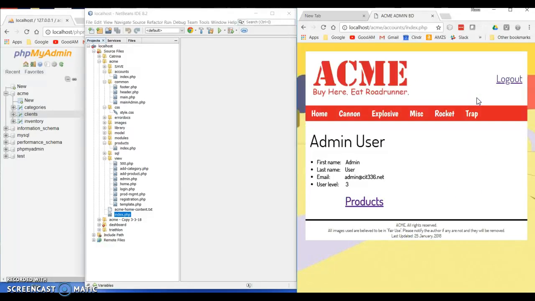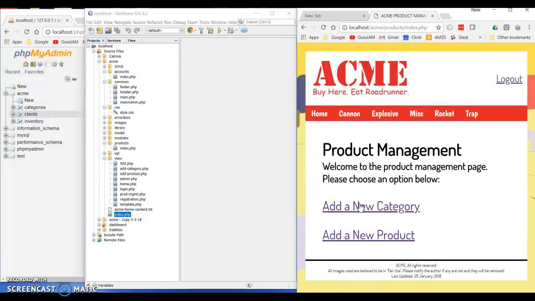And you can see, again, the My Account link was replaced by the Logout link. And in addition to the name and the user data is the products link. On the products page, we have our two links to new category and new product, along with the Logout link.